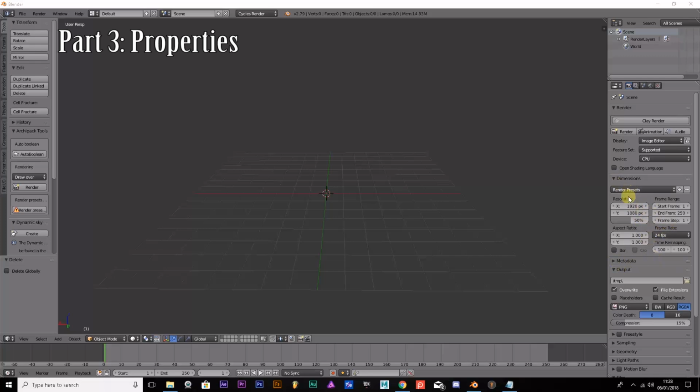But yes. So that's the resolution side of it. You can increase it or you can decrease it depending on what you want to do. You've got your frame rate, which is on 24 frames per second by default. Which is interesting because when you look at the timeline or your time frame, it starts from 1 to 250.